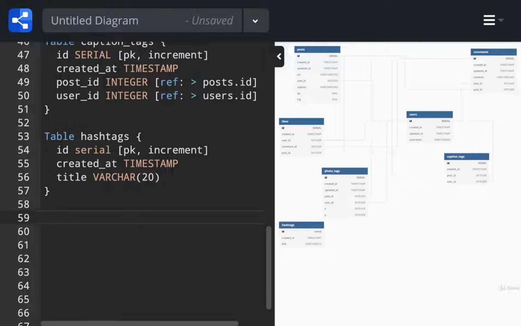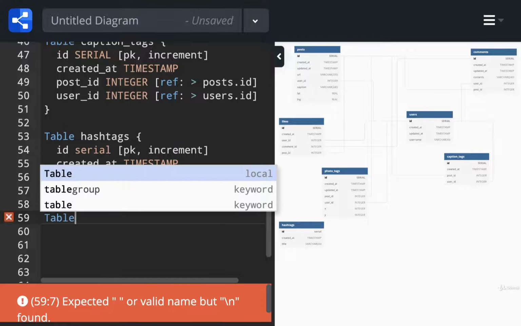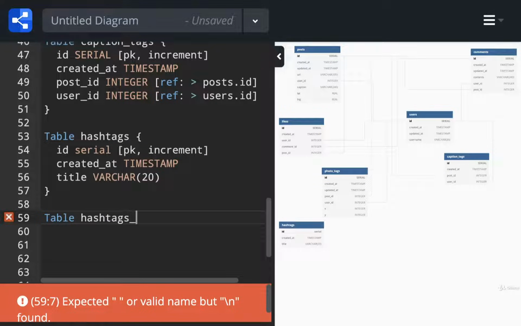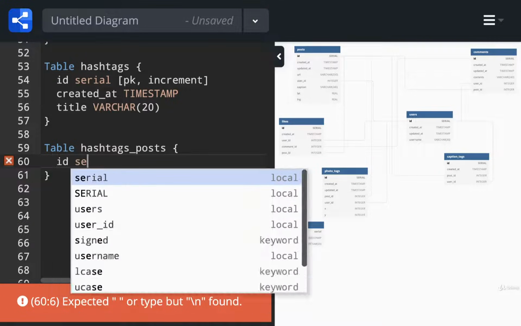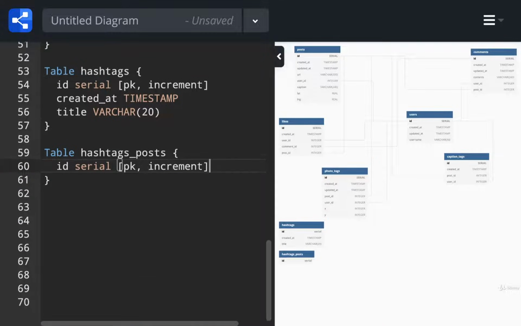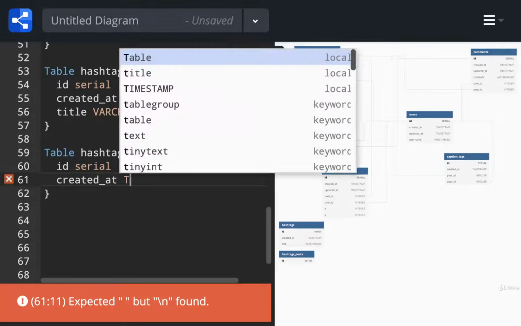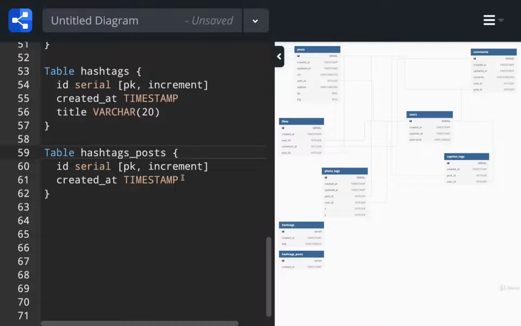Then after that, we could relate together each of these different hashtags with a particular post. So we can make a table of hashtags posts. We will also give this an ID. We could give this a created at flag. Not strictly necessary here. The reason for that is that, well, we might not really care about when the hashtag was really added in, considering that the post itself has a created at flag.